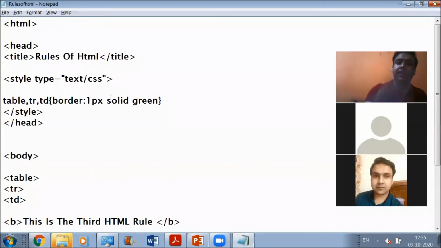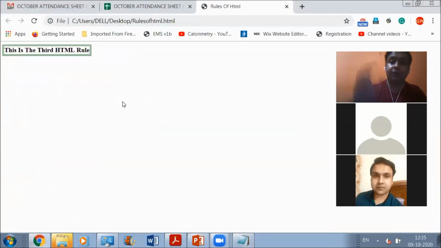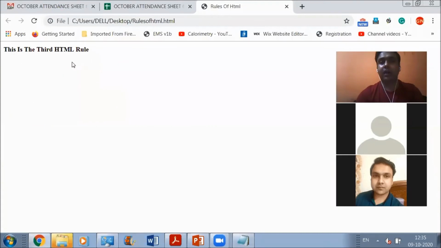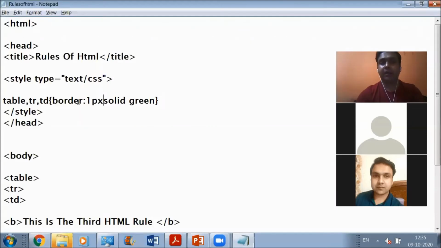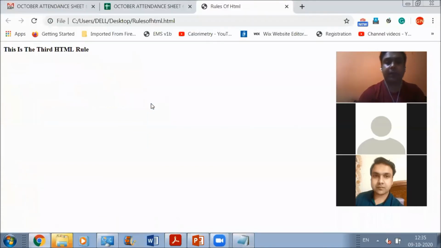ठीक है, तभी ये जो border attribute है ये value pick करेगा, otherwise it is not going to pick up the value. Let me just show it to you practically. If I eliminate the space in between this 1px and solid green, let's see whether we will be able to get the required output or not. See, now the border is not there, but if we put a space in between this value and this value, then we will be able to see the border again.